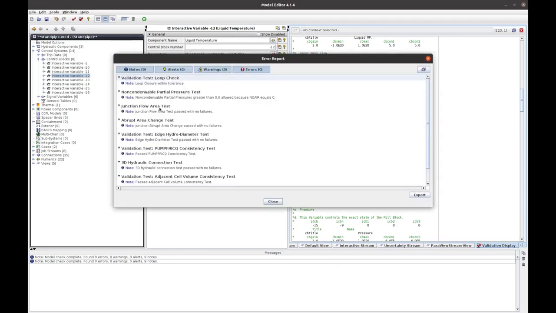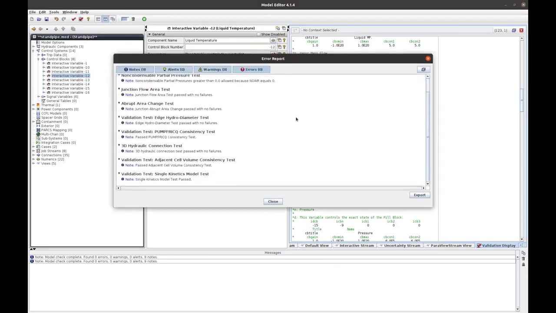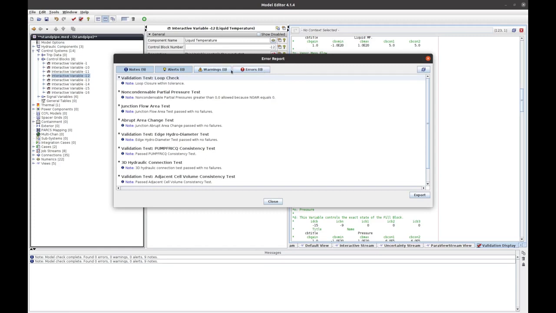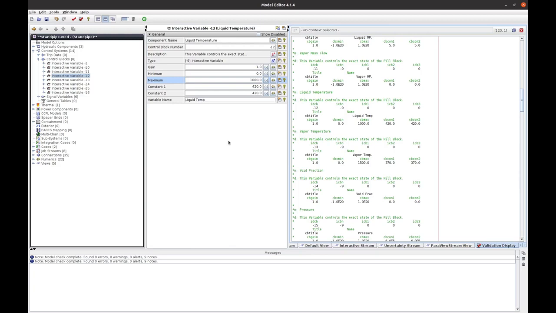To the left of the validation display button, we have the Check Model button. This option allows the user to check for any information and address any errors before submitting their model. Finally, we also have a Job Status button that we will cover later.